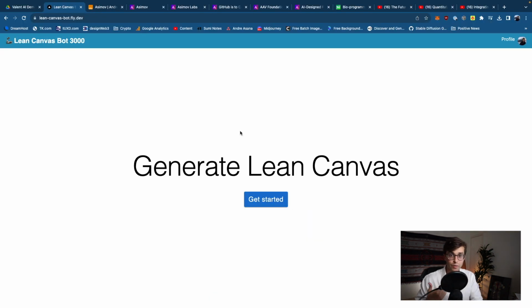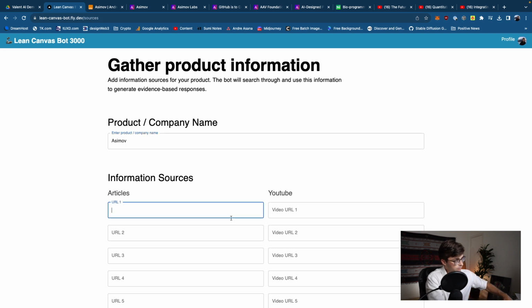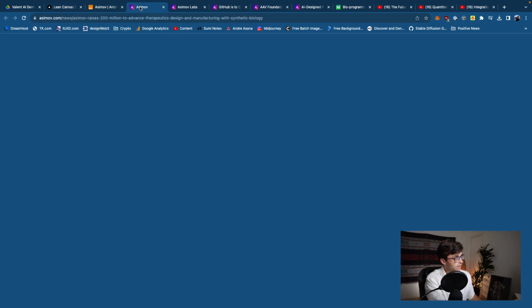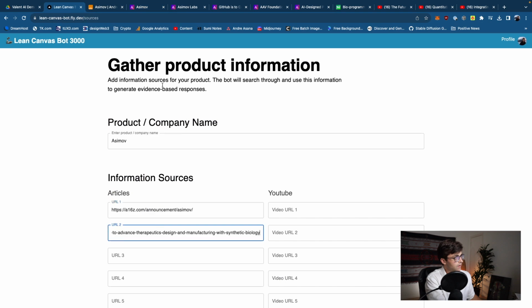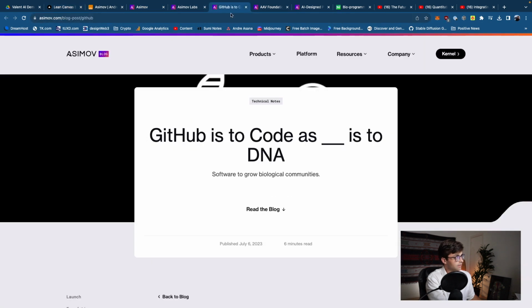Okay, so now I'll quickly demo a UI that I built for this lean canvas bot. So first we click get started, and we're using a biotechnology startup called Asimov as the use case for this. And then in the left column here, I feed in some relevant and high quality information sources from blog posts and news articles. So we start with a post from A16Z about why they invested in Asimov. And then here are 5 blog posts from the Asimov website itself.